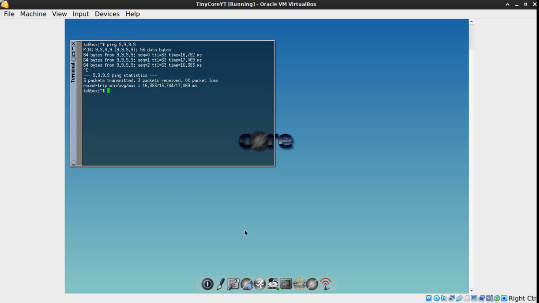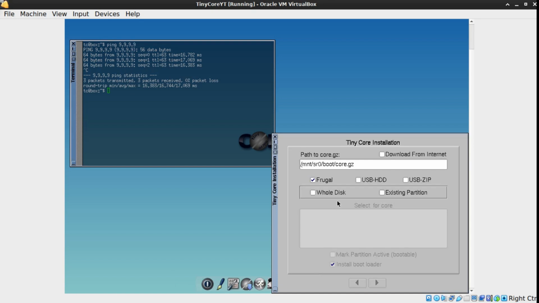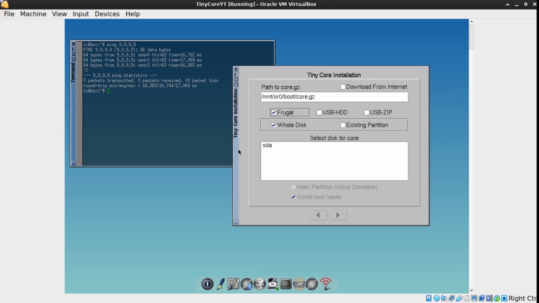What we can do is navigate to the menu down here, and then click the TC Install logo right here. Here is where you'll want to select how you're going to install it and where you're going to install it. So here I'm going to do Frugal, Whole Disk, SDA. That can be our standard disk drive, your main partition. Then you'll select your disk, and go next.